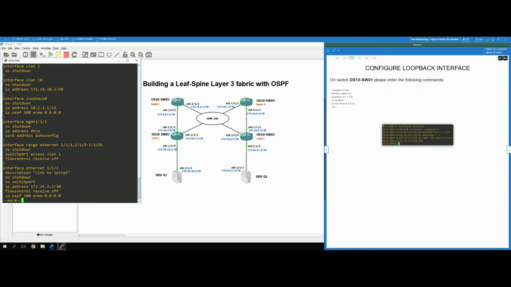1/1/1 through 1/1/6. No shutdown. Switchport access VLAN 1, which is the untagged VLAN. And then for interface Ethernet 1/1/2, which is going to be this one right here, it's going to have a description that says this is the link to the spine, which is this one, the link to spine 1. And then no shutdown, no switchport, right, because it's going to be a layer 3 interface.